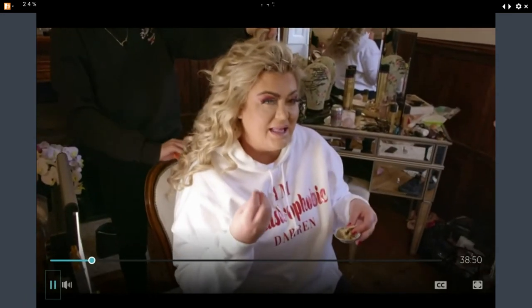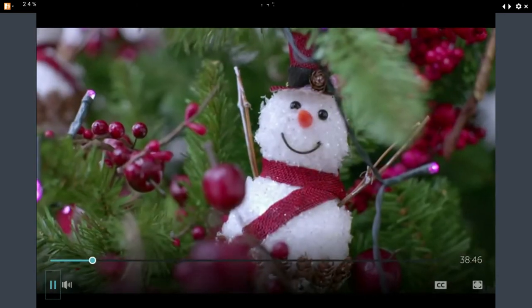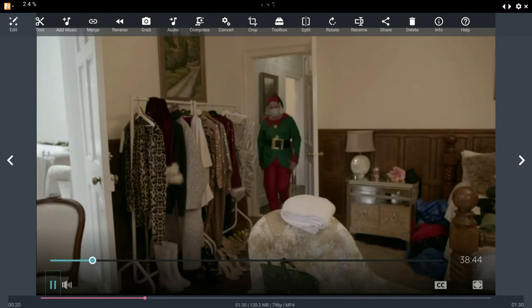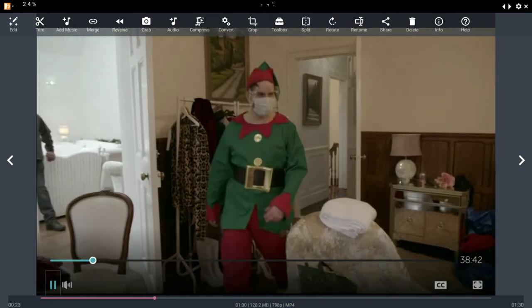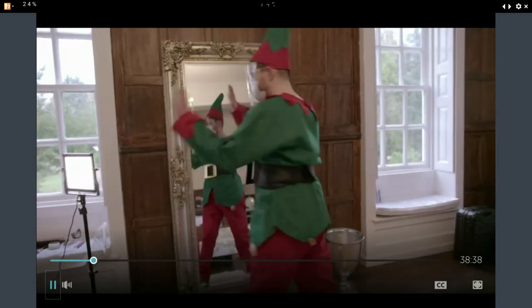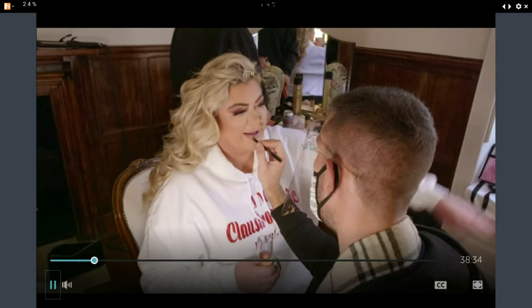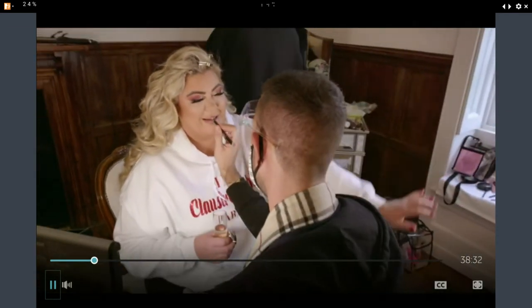So right now you probably wouldn't be able to see much on the screen other than a button. But if I now tap the screen, you've got a number of options that came up at the top, but they disappear quite quickly. So that is really annoying.